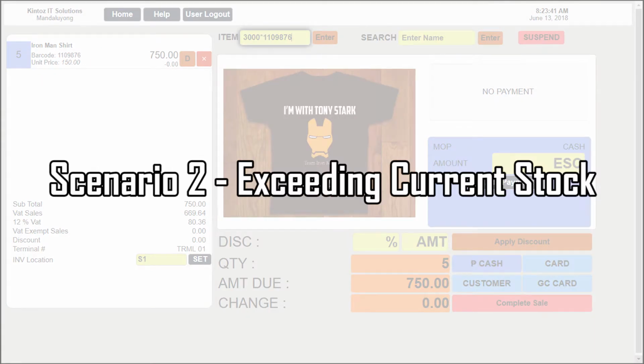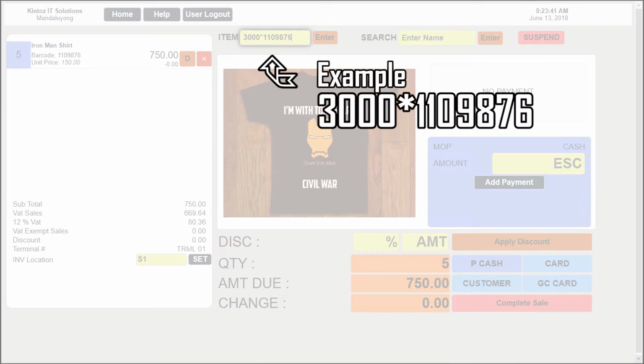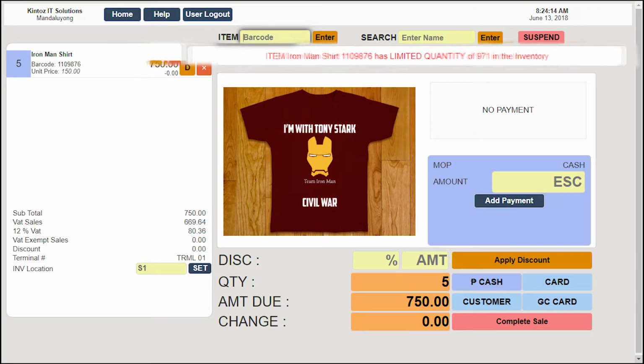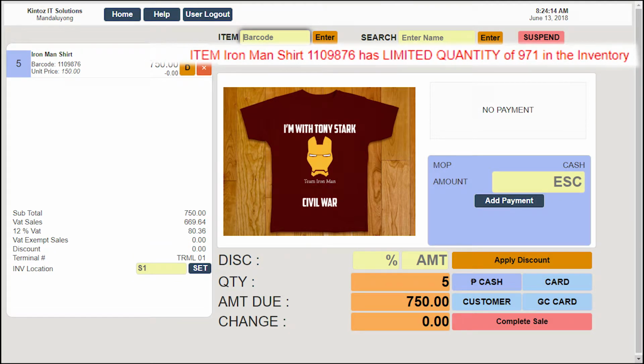Next, what happens when we use a quantity that exceeds our inventory stock? Here, we enter a quantity of 3,000 as an example. After submitting, the system notifies that the Iron Man shirt has a limited quantity. In this case, the item stock needs to be updated first before the sale with a large quantity can continue.